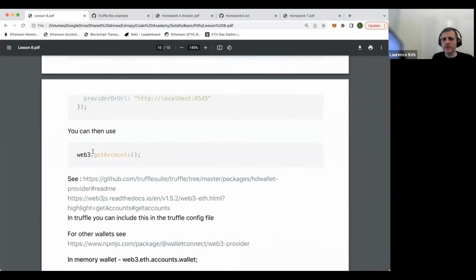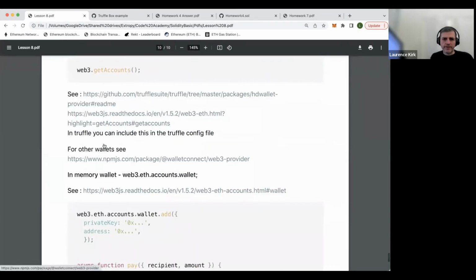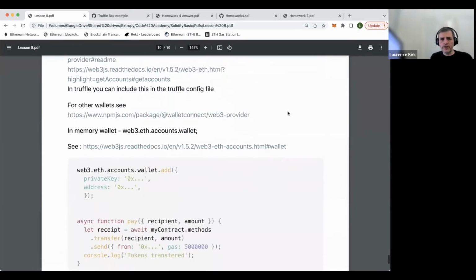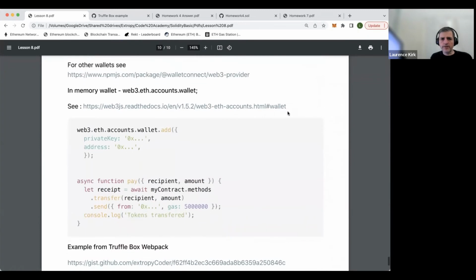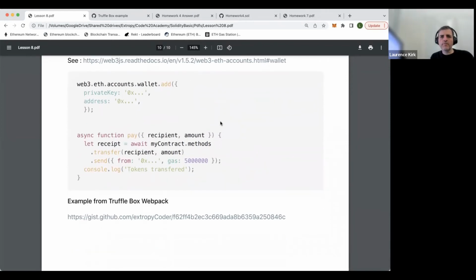If you do that, then you can use web3.getAccounts and then use that to sign the transactions. So there are some details about that there. This is more applicable to when you're using Truffle. Otherwise, you can add wallets in this way, specifying a private key and address. But again, be careful if you're doing this, specifying private keys in code. Be very careful about doing that.